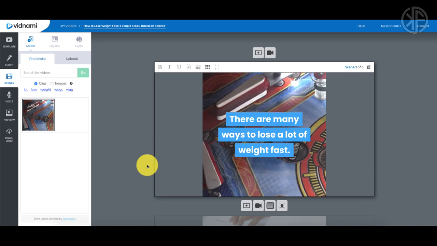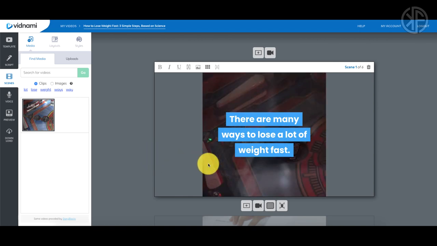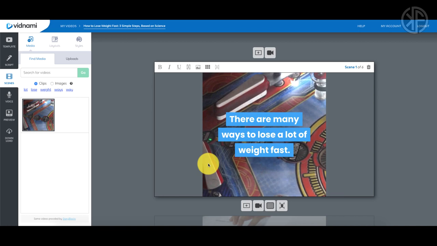Okay, and what it does is it analyzes the script. So in this case it says there are many ways to lose a lot of weight fast. Now in this case, when you look at it, this is a pinball machine. It has nothing to do with weight loss. But you can see over here on the left side, these are the words that it chose in order to select this particular video clip. So, a lot, lose, weight, weighs, weigh.